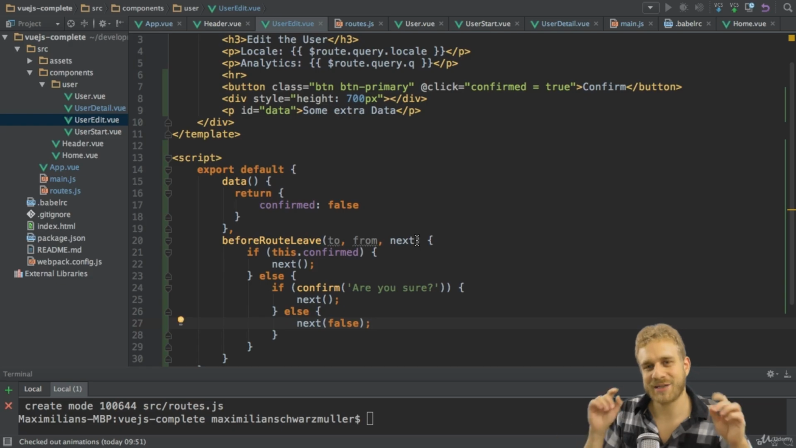And these are the two navigation guards you have before entering and before leaving, so that you can really control when the user is allowed to be where in your application.